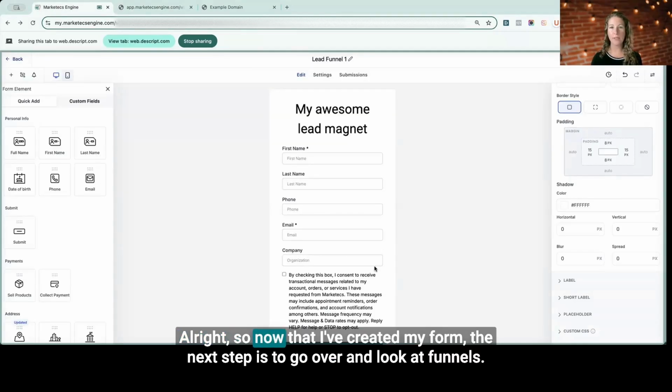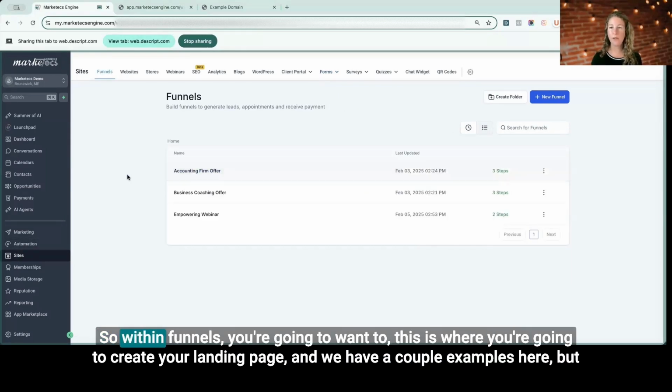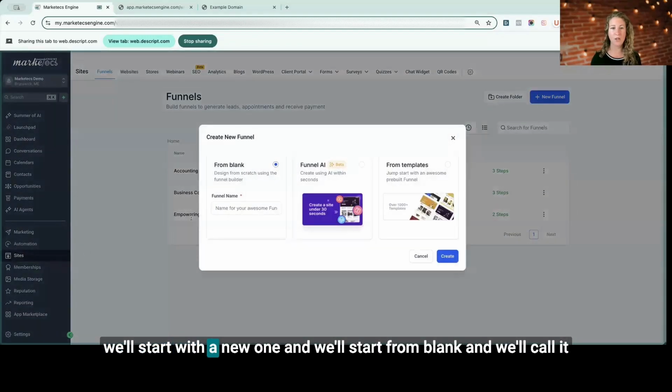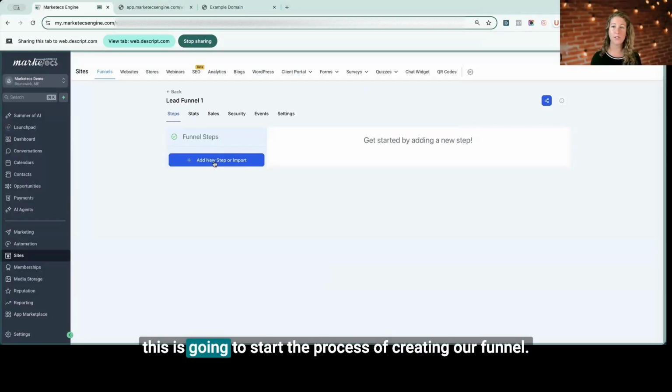All right, so now that I've created my form, the next step is to go over and look at funnels. So within funnels, this is where you're going to create your landing page. And we have a couple examples here, but we'll start with a new one and we'll start from blank and we'll call it lead funnel 1, just like we did our form. When we click create, this is going to start the process of creating our funnel.